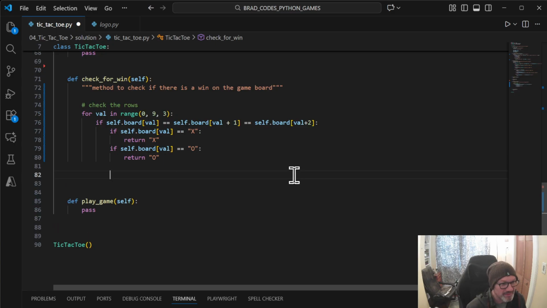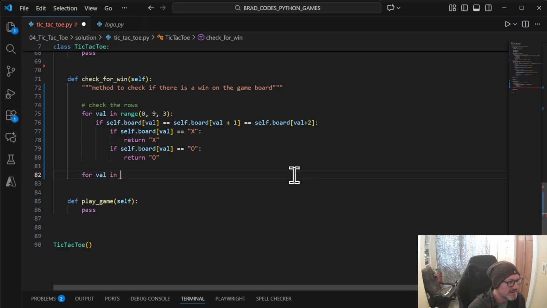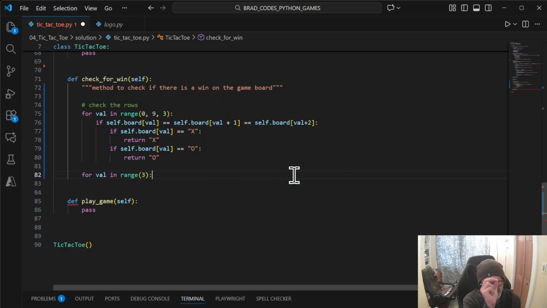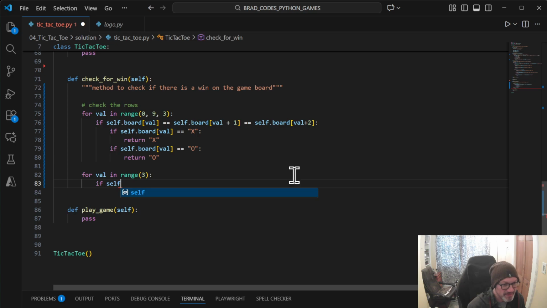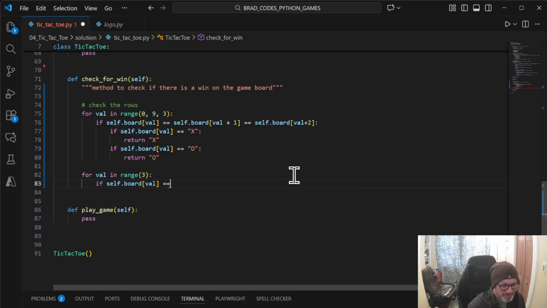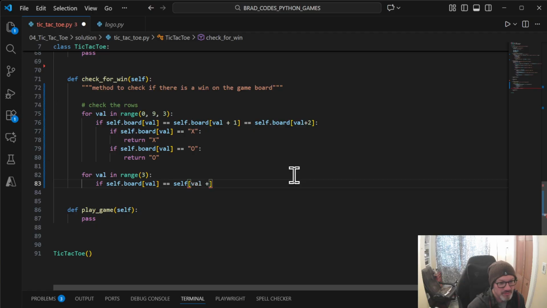Next up, we're probably going to want to check those columns. We're going to do for val again in a range, and this range can just be a simple one up to 3, because we only need 0, 1, and 2 for our indexes. If our self.board at val, it'll look pretty similar to what we did above, only we're going to have bigger jumps, if that makes sense. We're going to need to add val plus 3 to get the second row value. And then we'll need a plus 6.